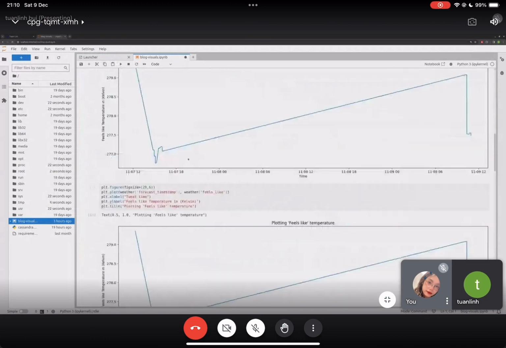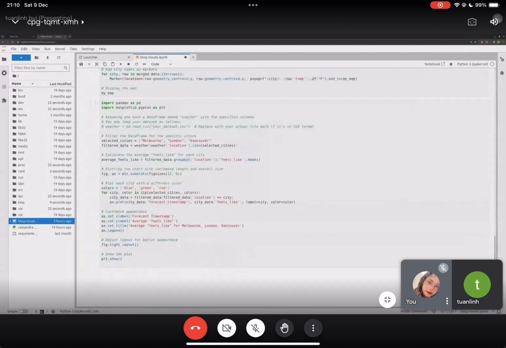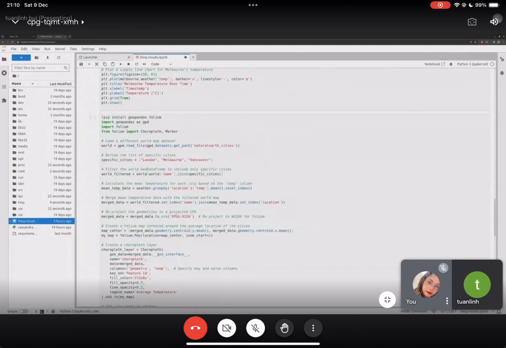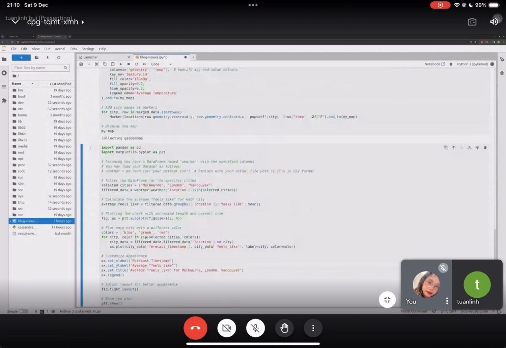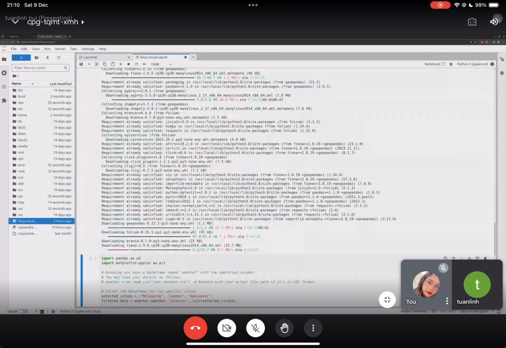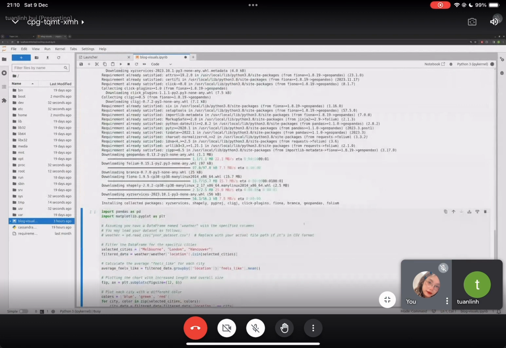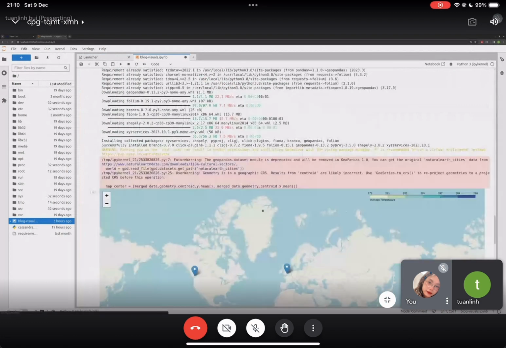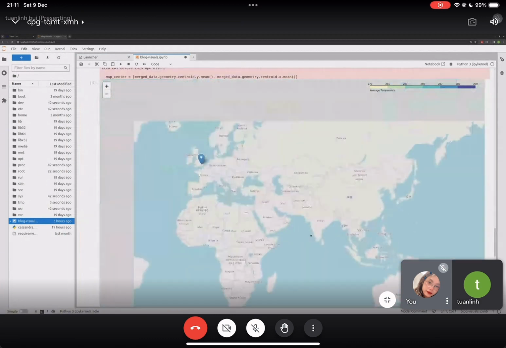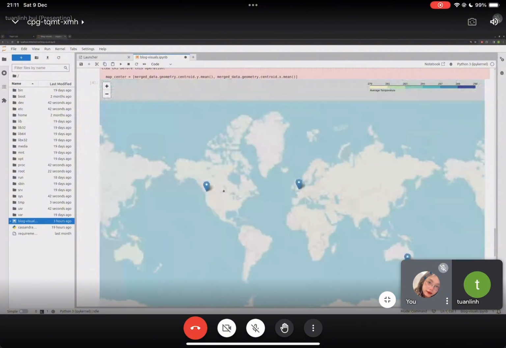For my visualization, I created 2 of them. The first one uses the Folium library to create the map, the big map with the actual graphics. All right, just wait a little bit for the code to run. Okay, so this is my first visualization. As you see, I created a map and I took the 3 cities that I got data for, which are London, Melbourne, and Vancouver.